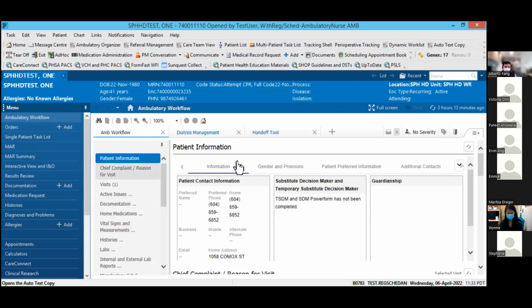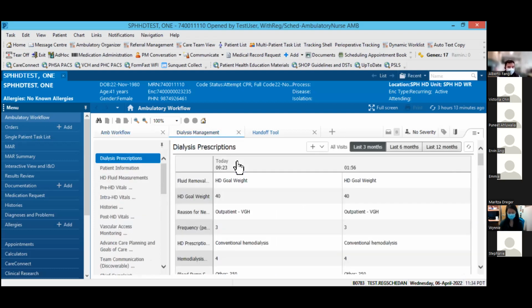So this is the landing page when you go into the patient's chart. It has the ambulatory workflow M page. It has the dialysis management M page for the nurses, which is pretty much similar to what the providers have. And it has the patient banner bar, same thing. All this information is being pulled from when the patient was registered.